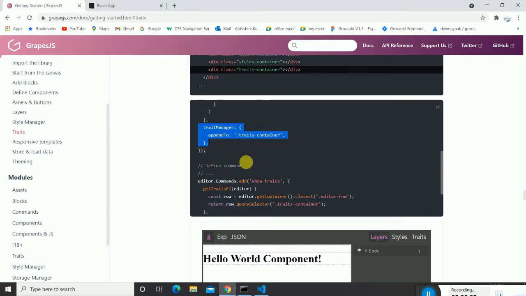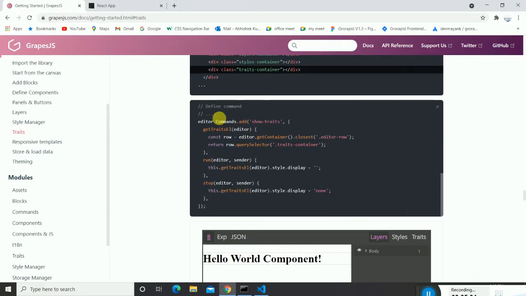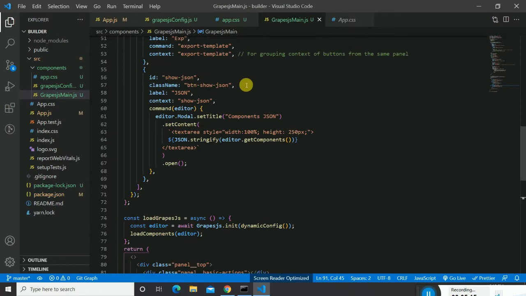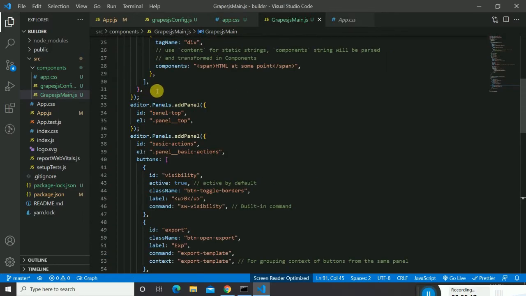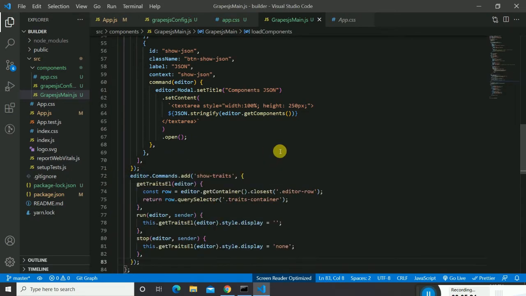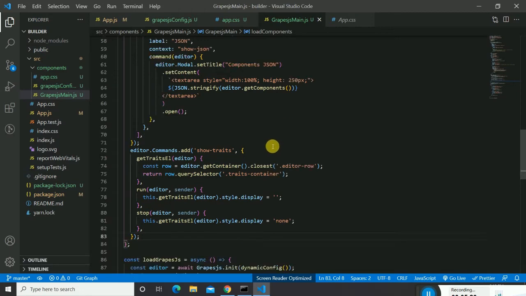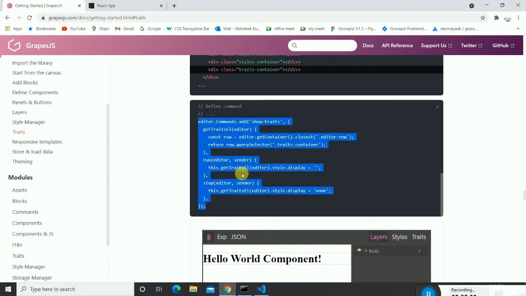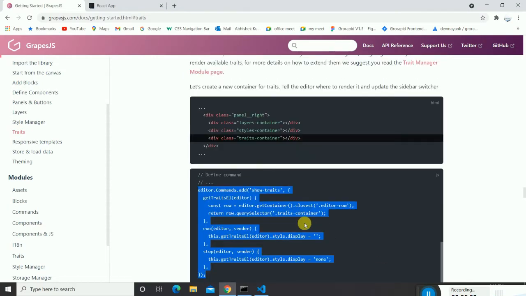Okay, and the next thing we're going to do is include this command. This command is going to open the trade manager. It's going to open the default trades right now, so you don't have to worry about that. I will tell you how we can create a custom trade as well, but that will be in a separate video. I'm not going to make a hodgepodge in this video. Okay, and we have included this command.